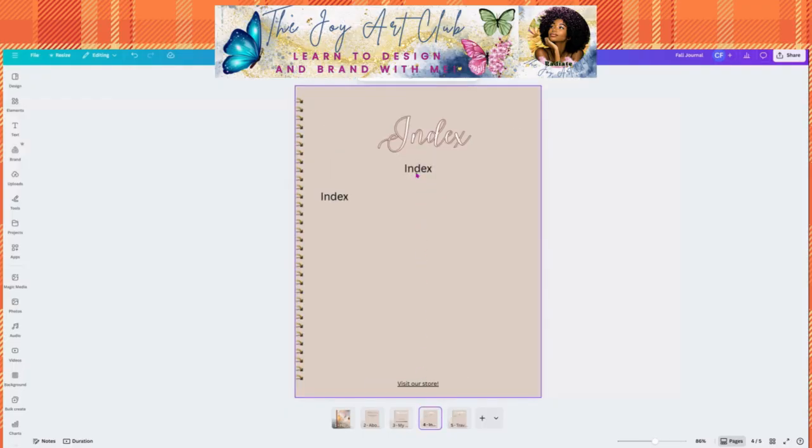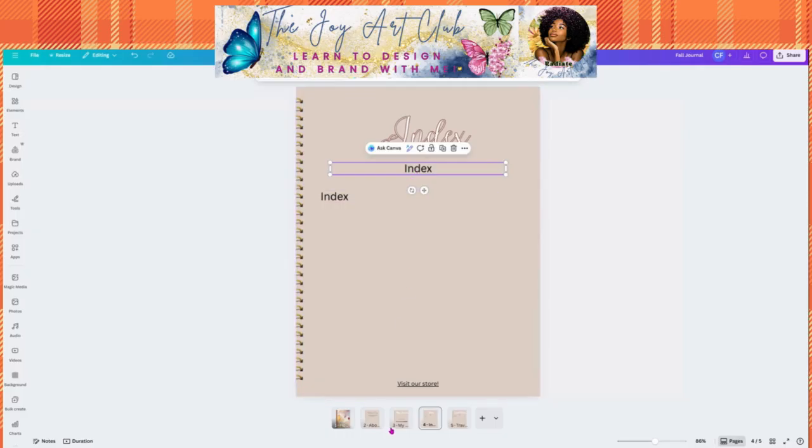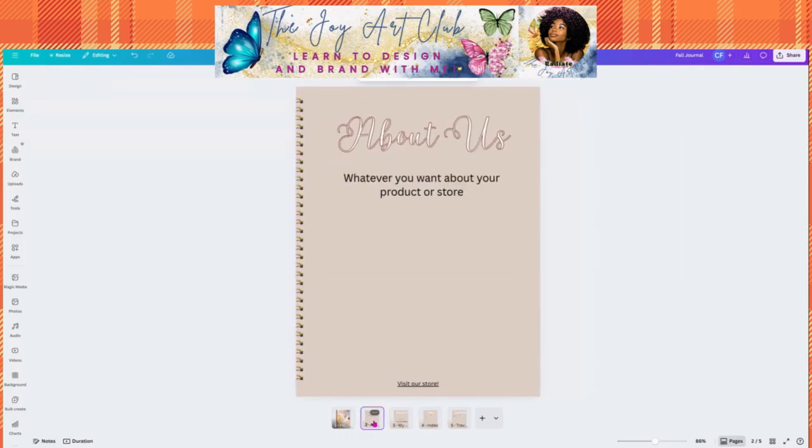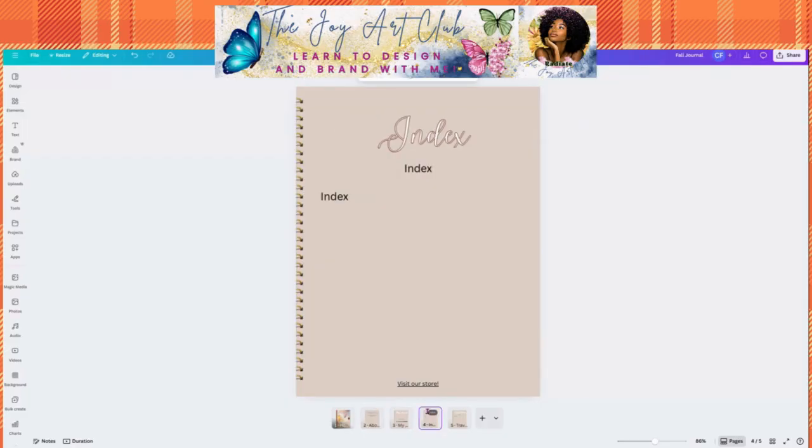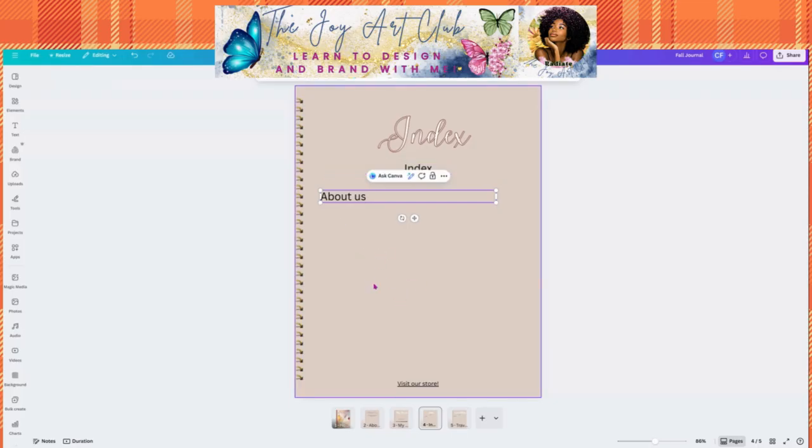Then we're going back over here. This is index. So on the index, we want to link to every page. So right here, maybe we'll type in about us, and we'll make this 18 as well.